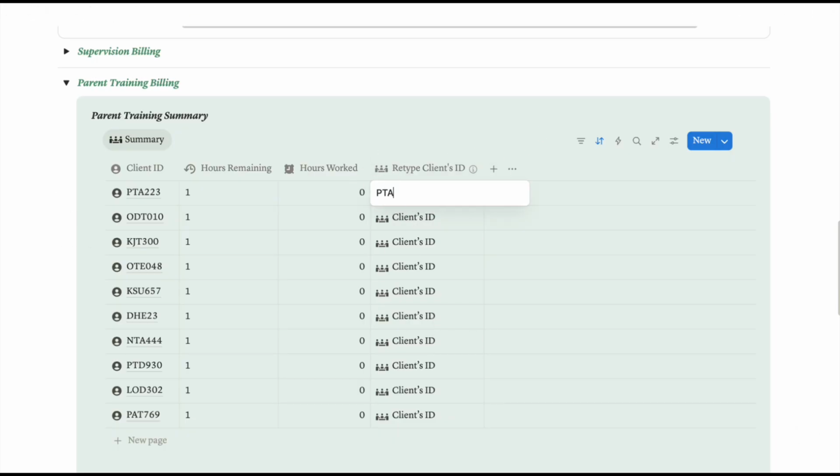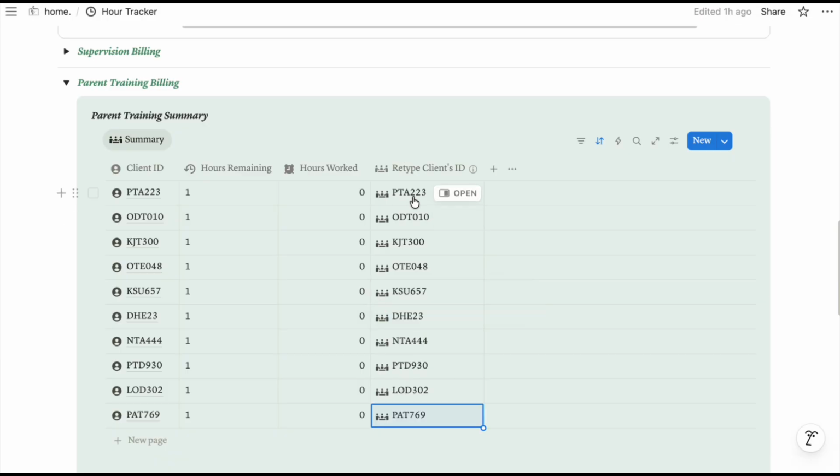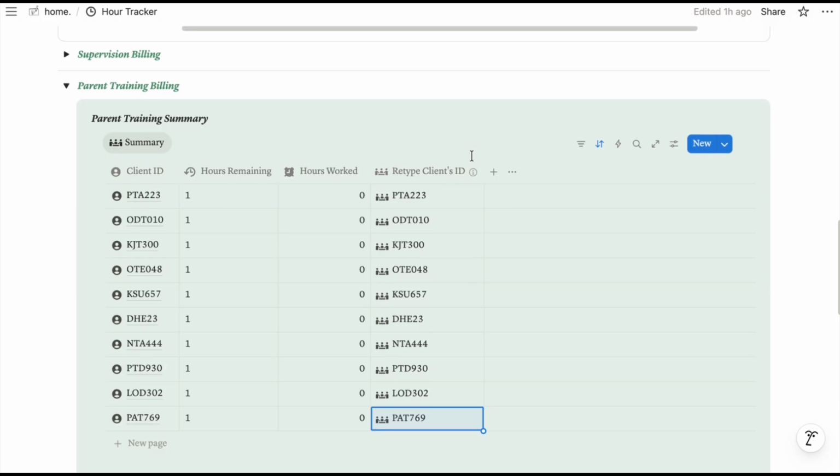And again, the reason why we have to continue to retype the client's ID is so that we can link the tables to each other so that the calculation will automatically transfer from one chart to another. You will only have to retype the client's ID for each table once. So this is all part of the setup process. You have to make sure that you type it exactly how it is for the client ID because otherwise it could confuse you and then you might select the wrong client when you're billing.